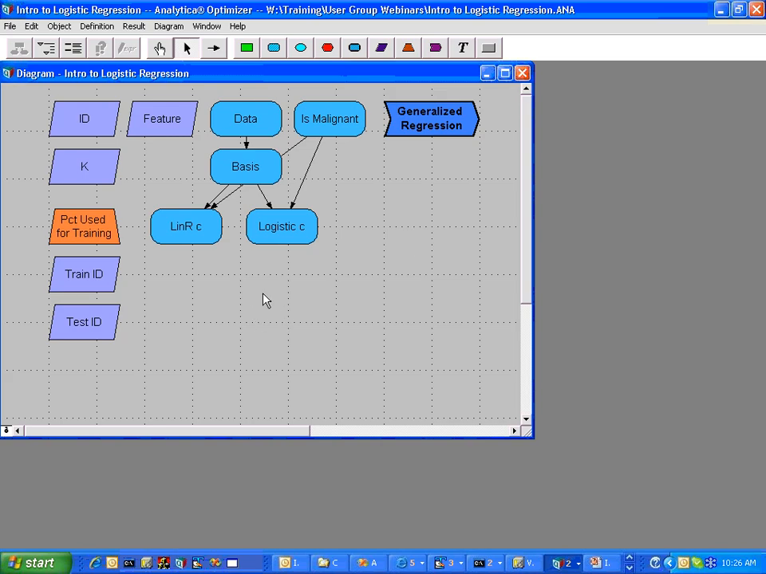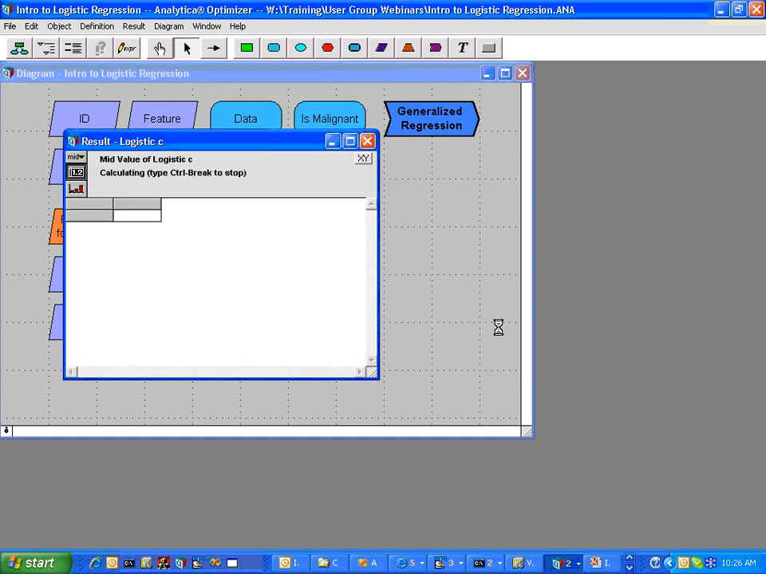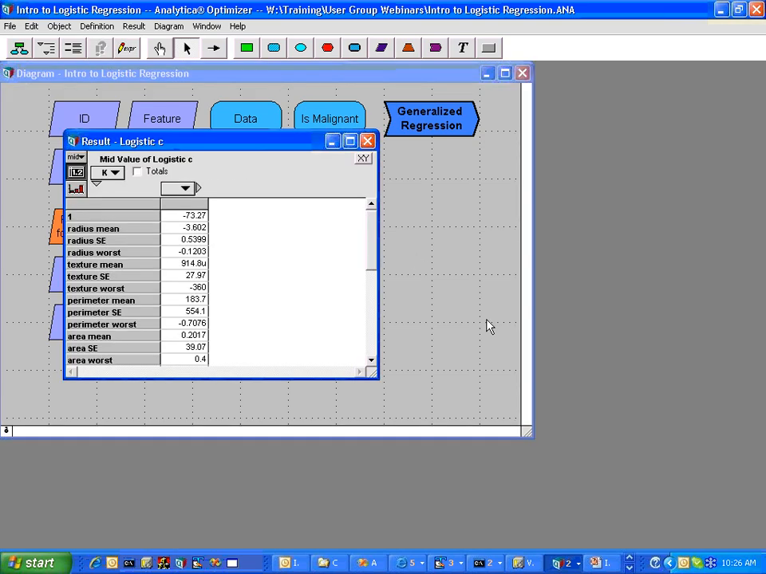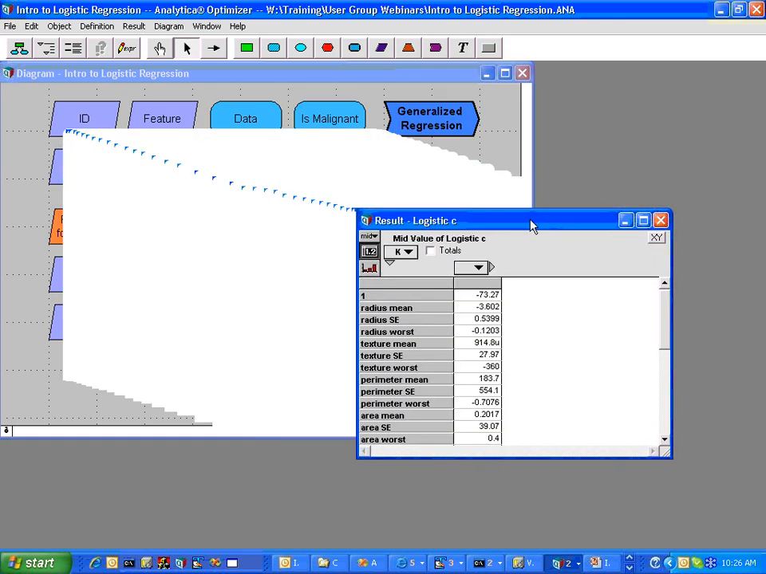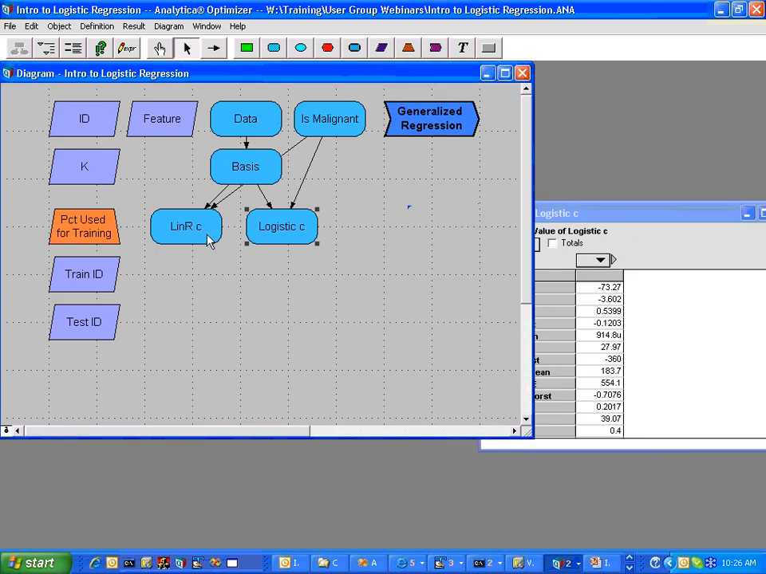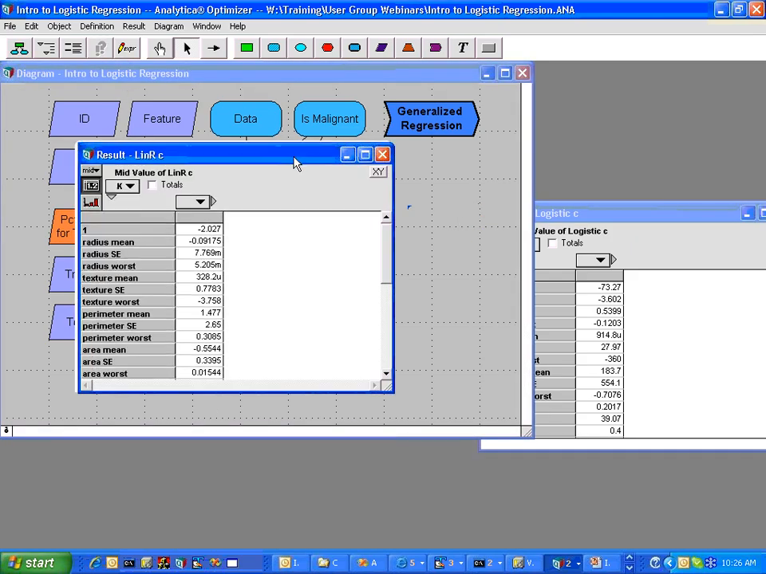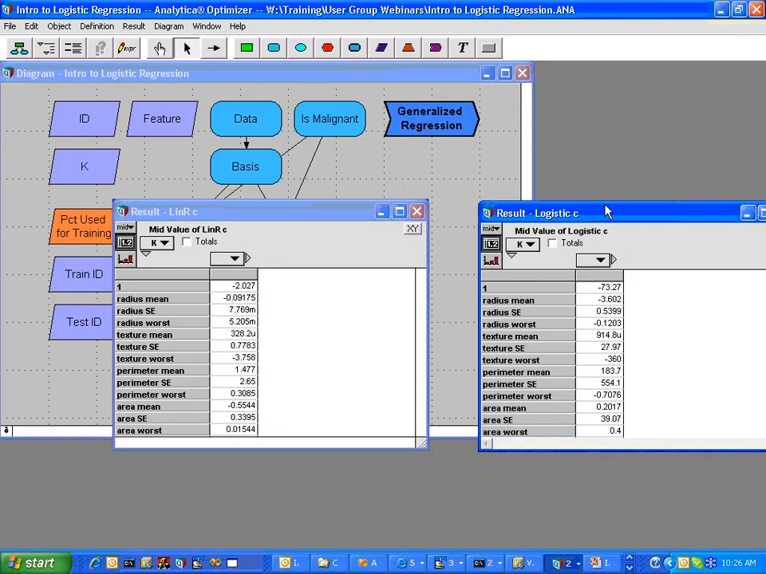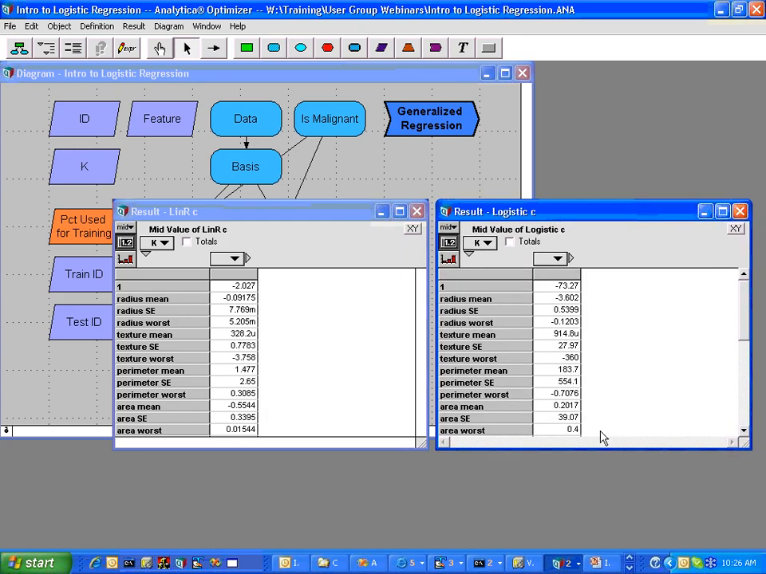Okay, so we've computed, well, I'll recompute. We've computed these coefficients now for the logistic regression. Now, at this point, one thing that's kind of interesting is to actually compare these coefficients. So we have the ones that were computed by the logistic regression. We have the ones that were computed by the linear regression. And it's kind of interesting to compare them.